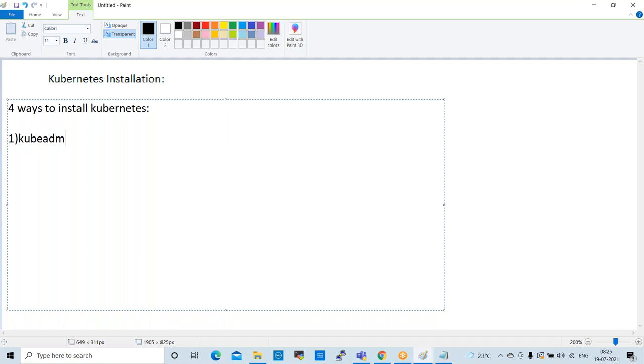So in our test lab also, we use Kubeadm. Kubeadm is for production environments. Normally we use this. This is the main setup.